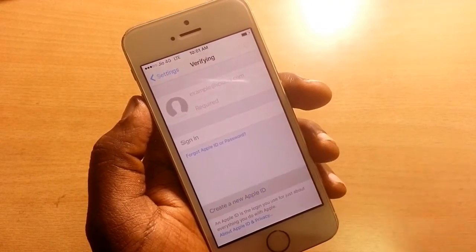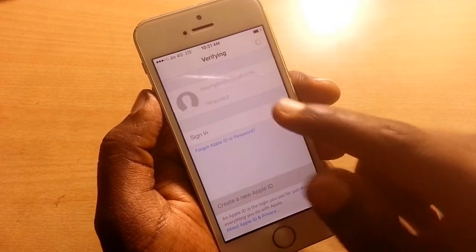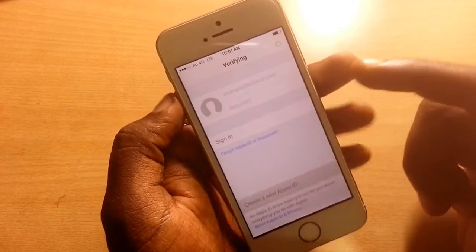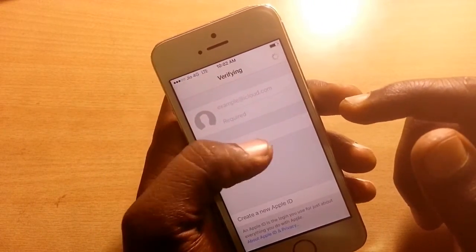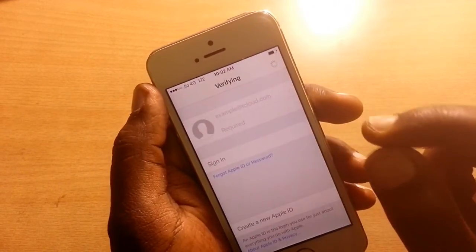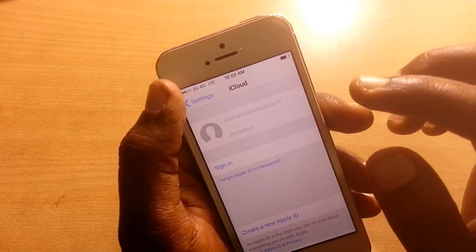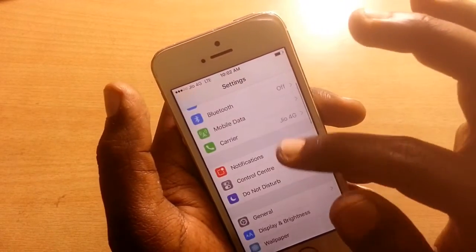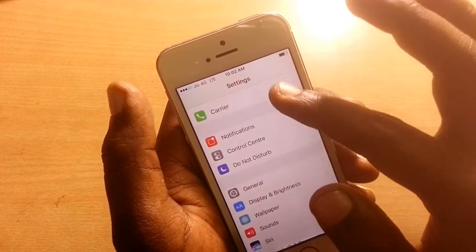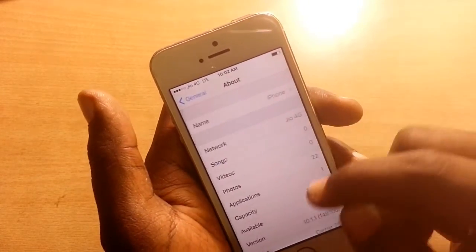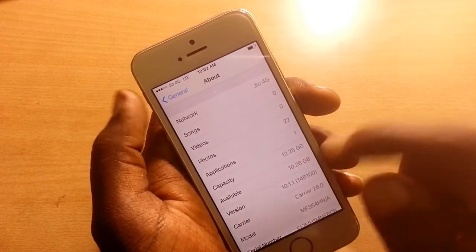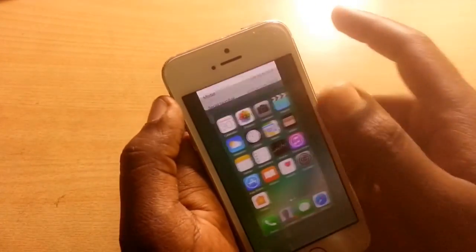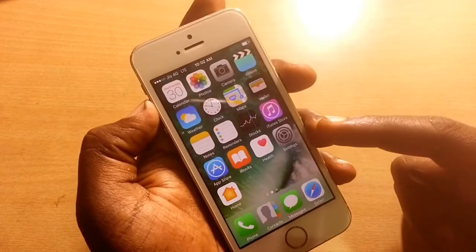Okay, now as you can see, it's removed. The iCloud ID is completely removed. So this is the way you can easily remove your iCloud ID from your phone. But this method only works on iOS 10.1.1. This is just a bug in this iOS 10.1.1.